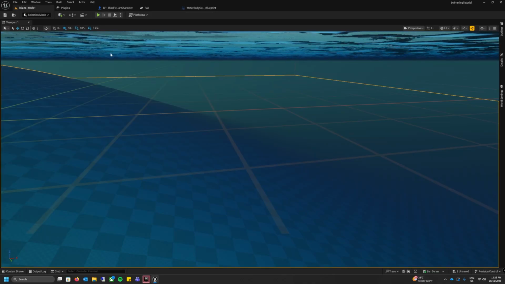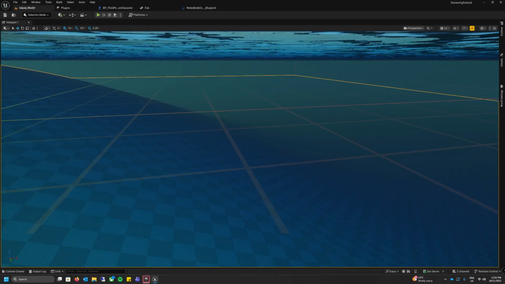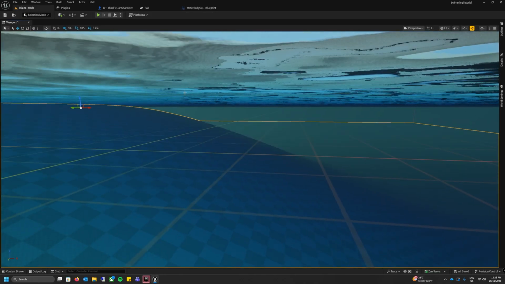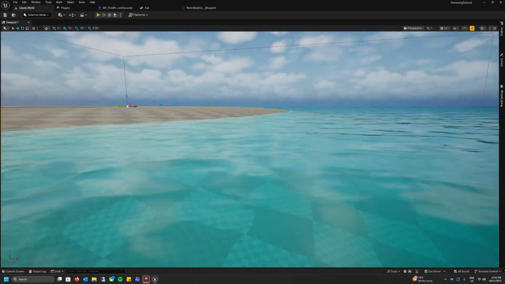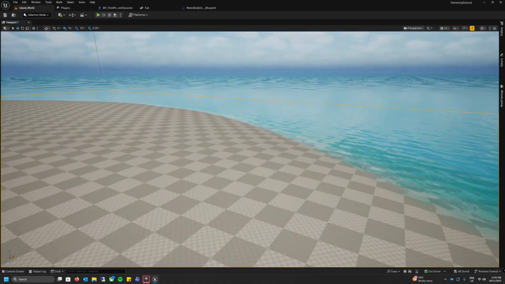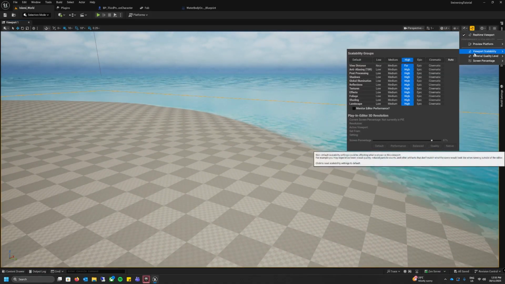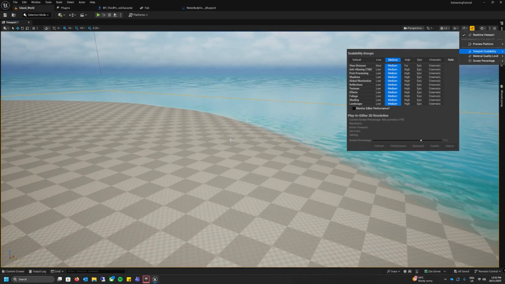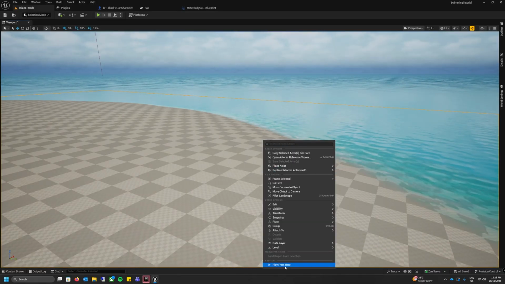Compile, save, and we can go back and test that. While I'm here, I'm just going to Control-Shift S to save it off. And to stop a little bit of the stuttering, I might just quickly change that scalability down to medium. See if that helps me out with that.